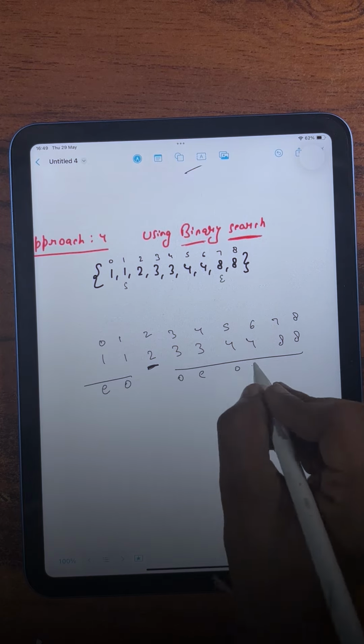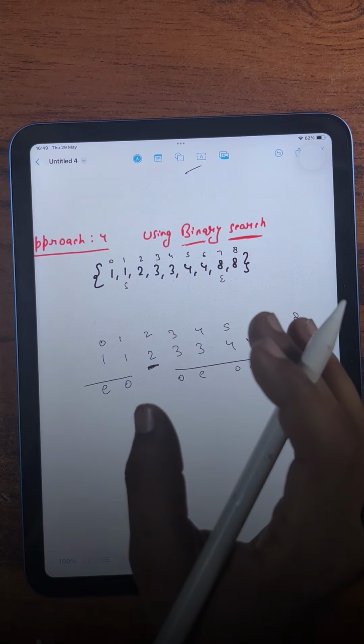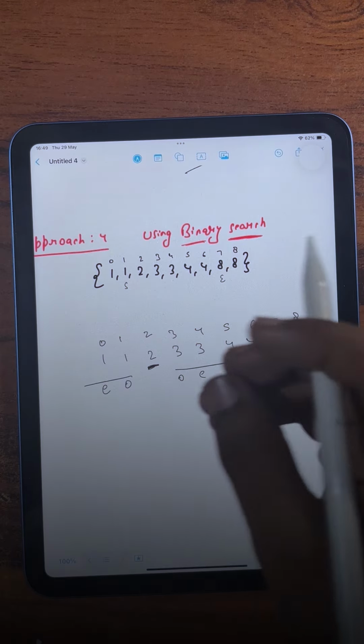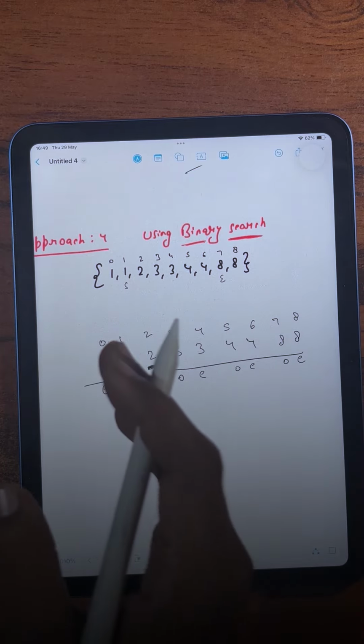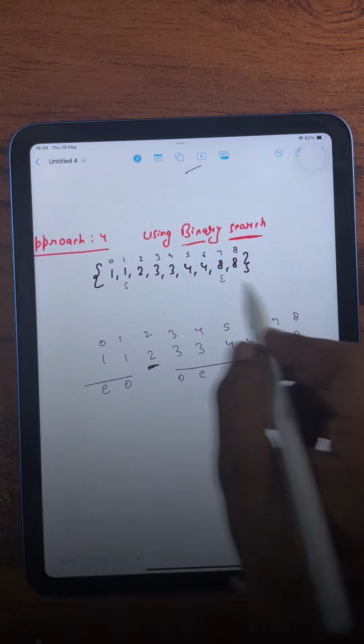Okay, now you will see this is an even index, this is an odd index, but on the right side it is opposite. So what we will do, first we will calculate the mid. We will check, is the mid element a single element? If yes, then that condition is true. We will simply return that mid element. But if that condition becomes false, then in that scenario we need to narrow down the search space, and for that we will use this observation.